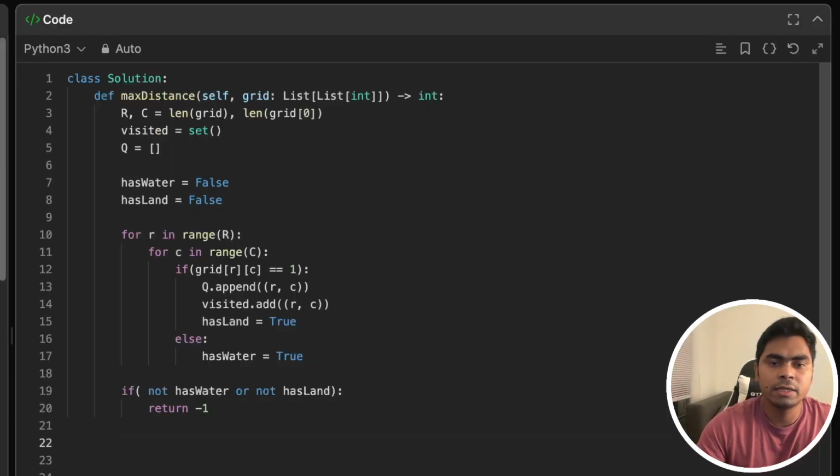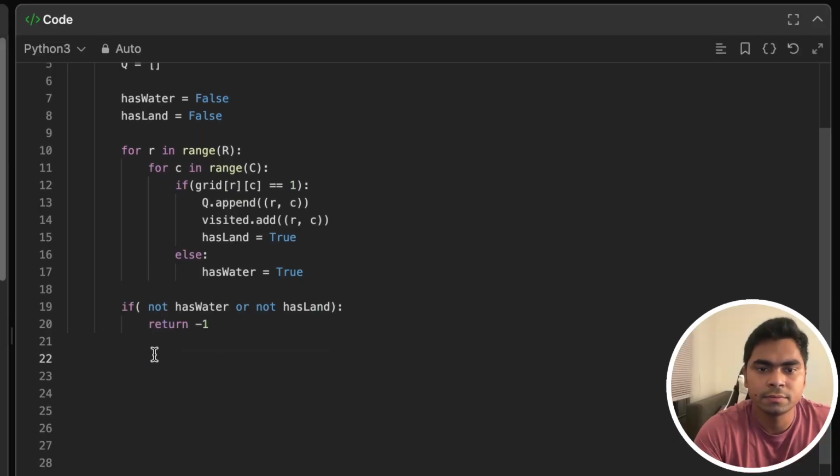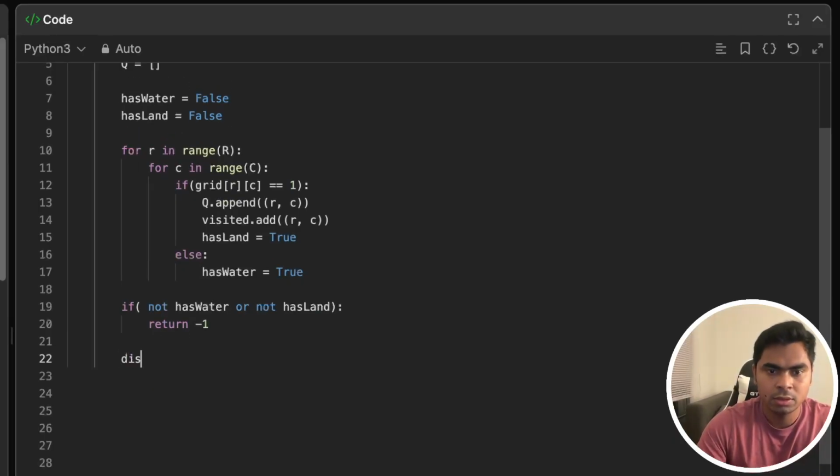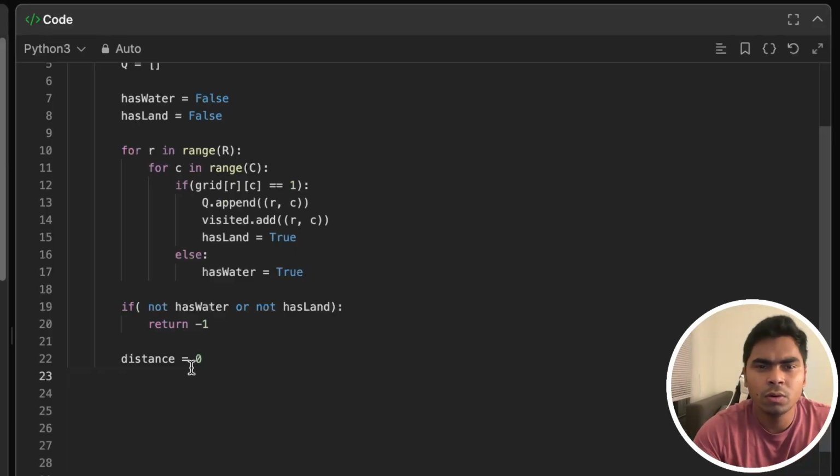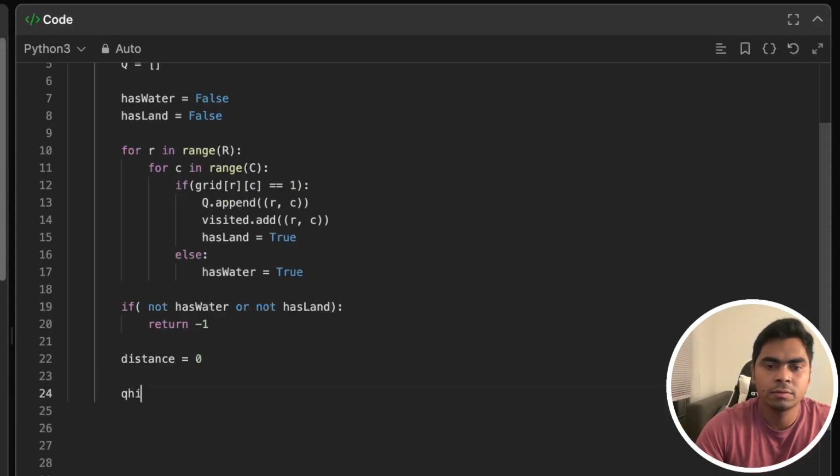Otherwise, let's just calculate the distance. So distance initially would be 0, right? Yes, initially it should be 0, and then let's run our while q.